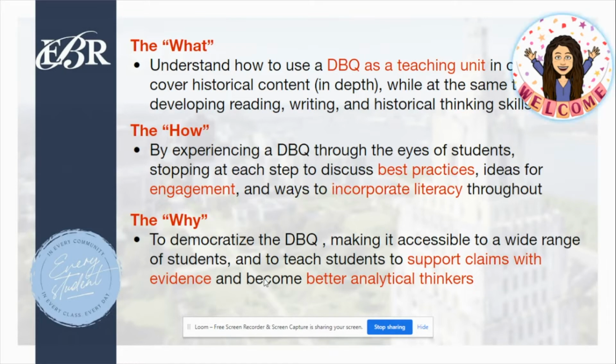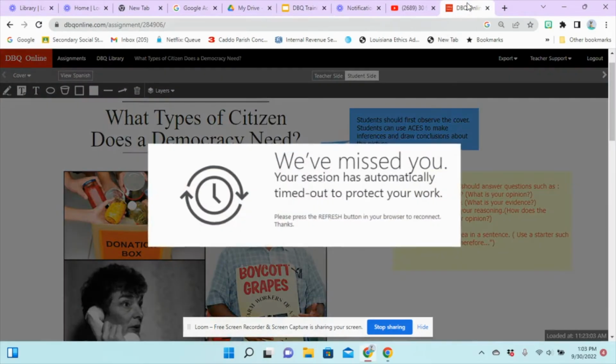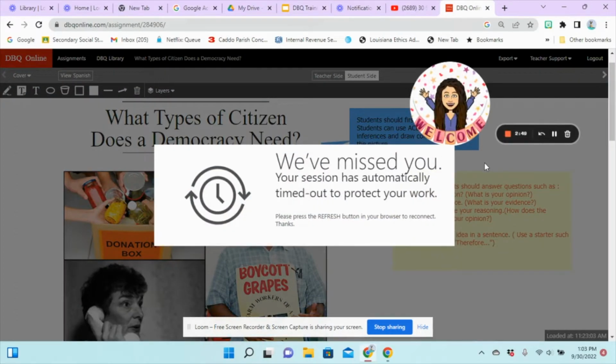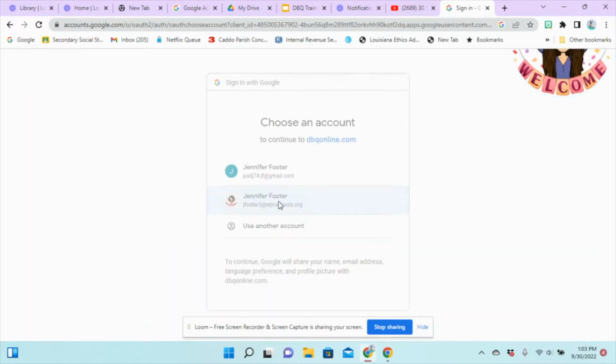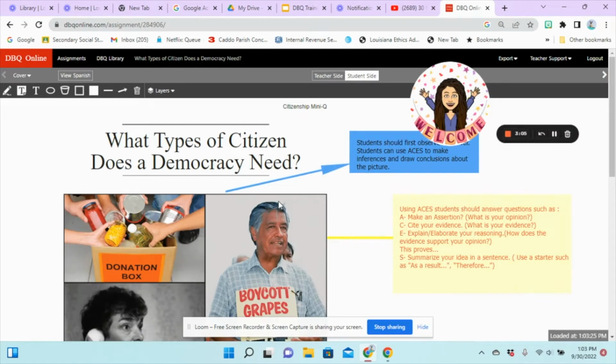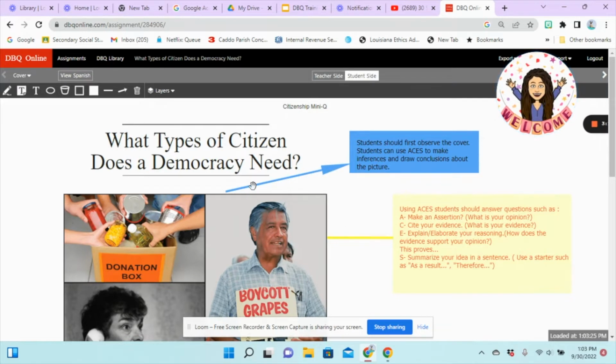Let's take a moment to look at an example of incorporating best practices into DBQ. Here we log into our DBQ. You can use Google or you can use Clever. Let's look at how we can incorporate best practices into the DBQ. Here you see the cover of the DBQ. It says, what types of citizens does a democracy need?